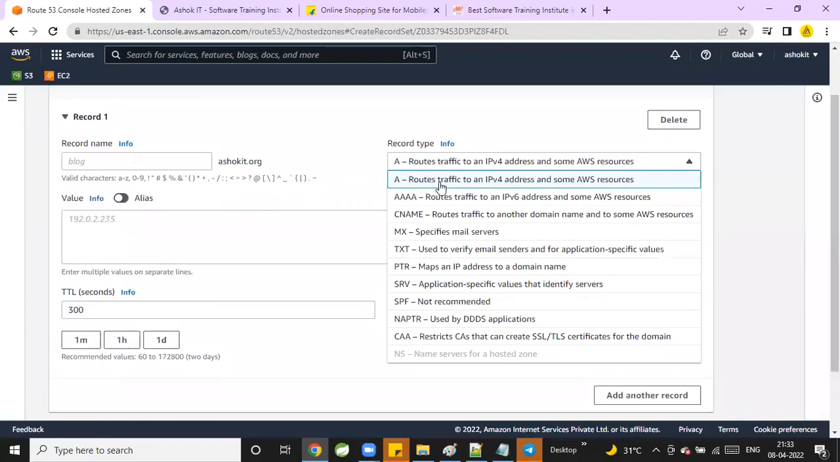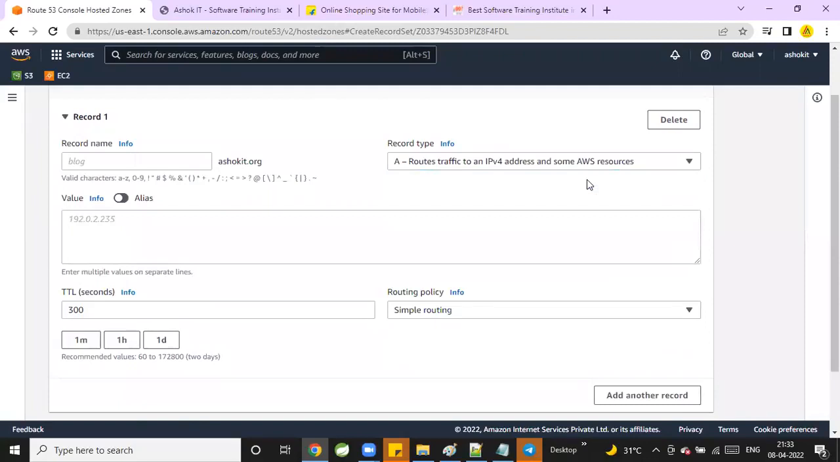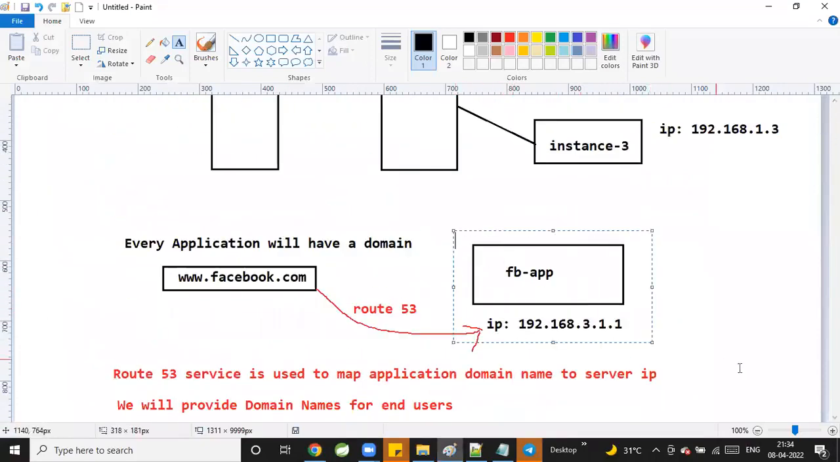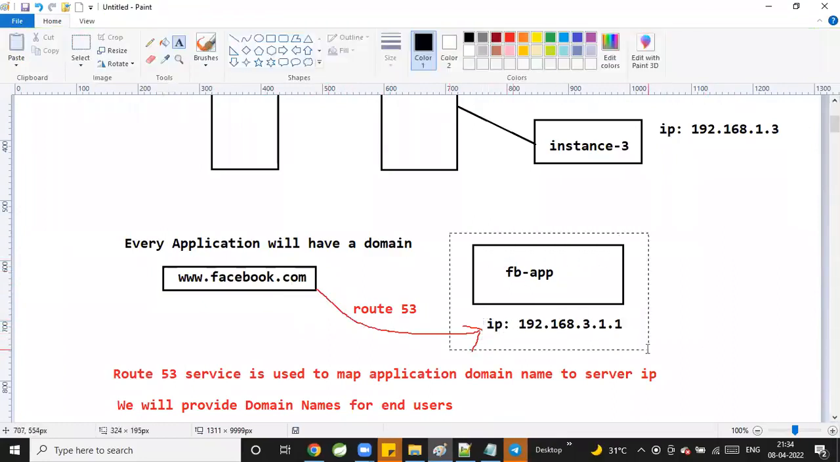What do you want to do? I want to route the traffic to an IPv4 address and some AWS resources. Whatever request is coming to this URL, I want to route it. How do you want to route it? Do you have a particular IP? If you have a server IP address like 192.168.1.1, where your application is running, then when the user accesses this URL, I want to route the request to this IP. This IP is my server machine.